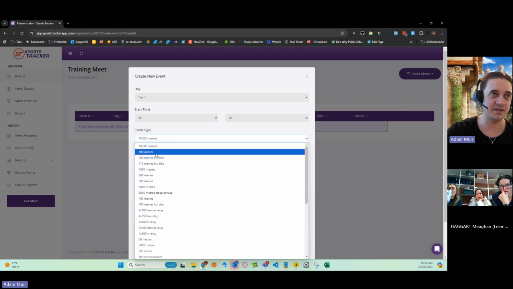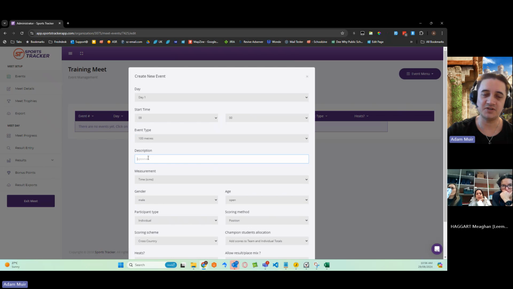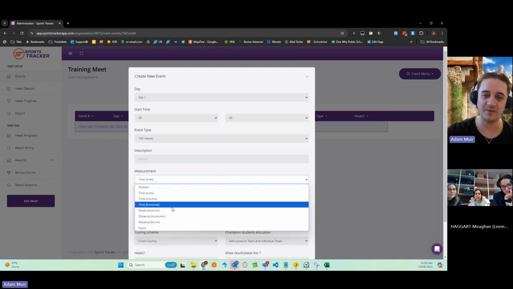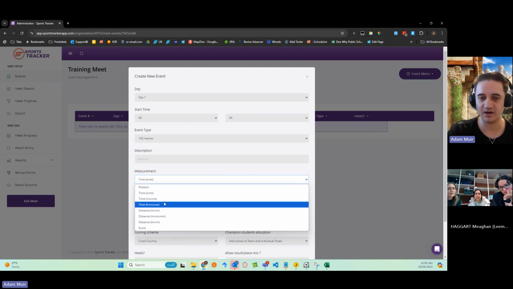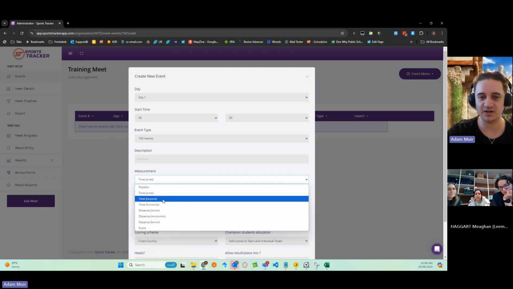So in this case, we're going to do a 100-meter sprint. We can then have a description if you like. So if you do need to describe the event, or if something needs to be mentioned alongside, like you need to be X high to run, for example, you can put a description on the event. Time measurement down here, we can pick the different timing this is going for. So we have times for seconds, and minutes, seconds, milliseconds, depending on whatever you guys are running. You can change this option here.